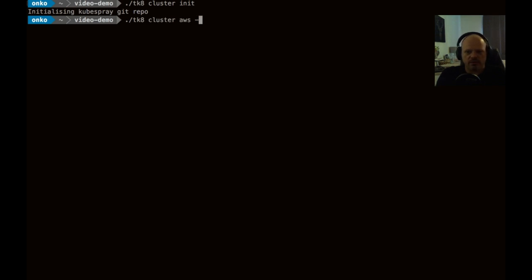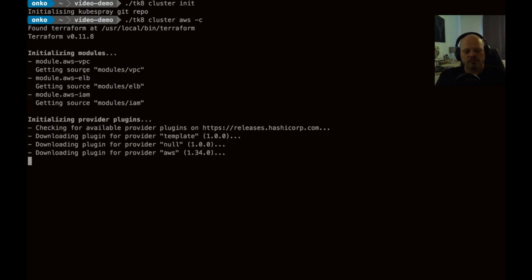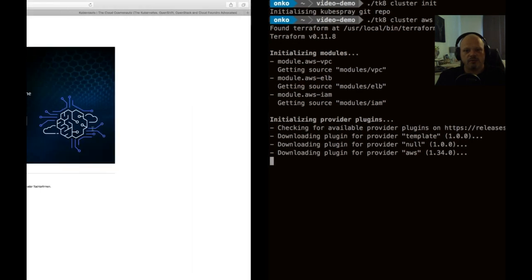So we go into the shell, into the terminal, tkcluster init. This will download the Kubespray git repo and will run the Kubespray requirements with pip. If this is done, after a few seconds, you can use the next command, tkcluster aws create. You see it will start with Terraform and build your cluster on AWS.